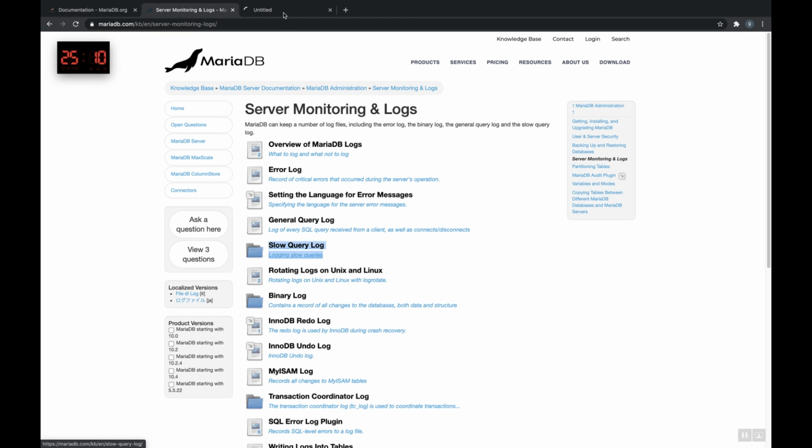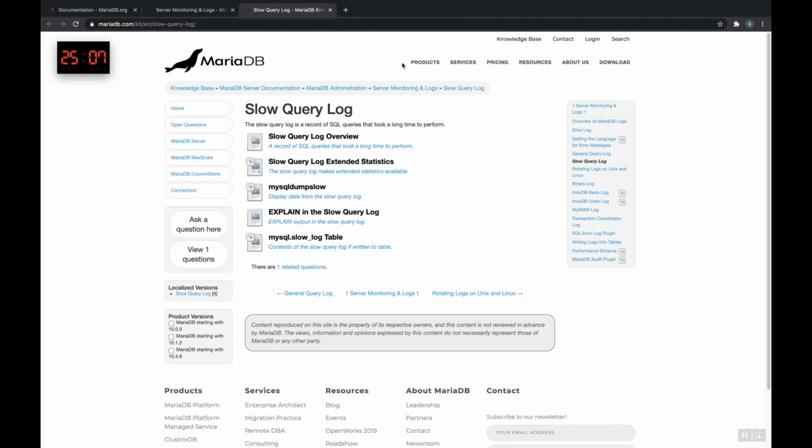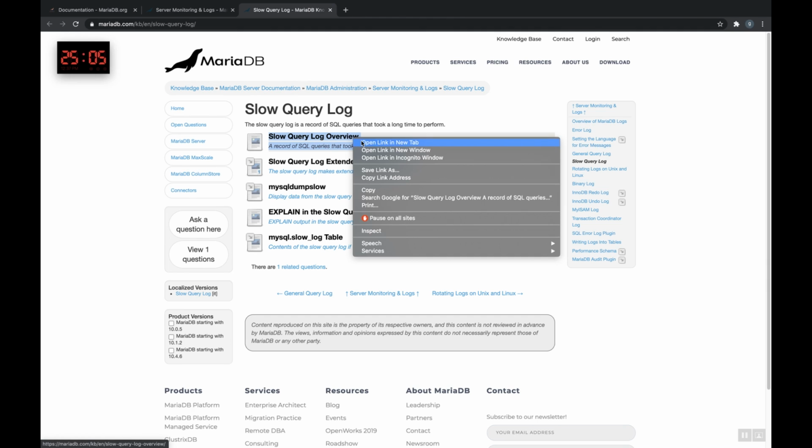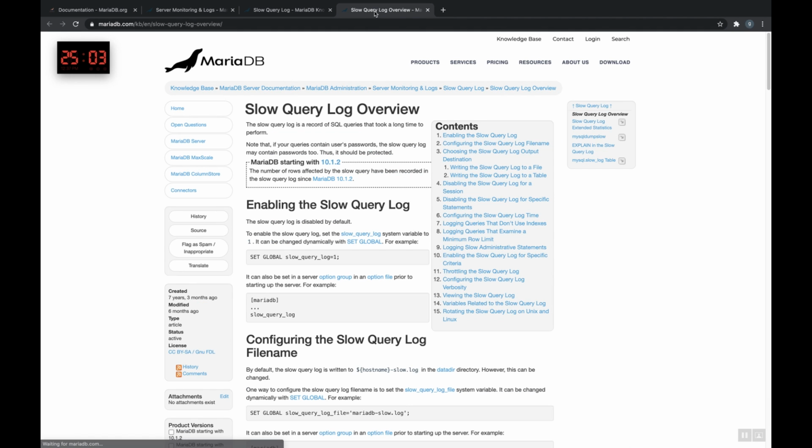Okay, so now you go to the slow query log. The main function of the slow query log is that you can exclusively decide what type of query needs to be logged, which takes a certain amount of time.